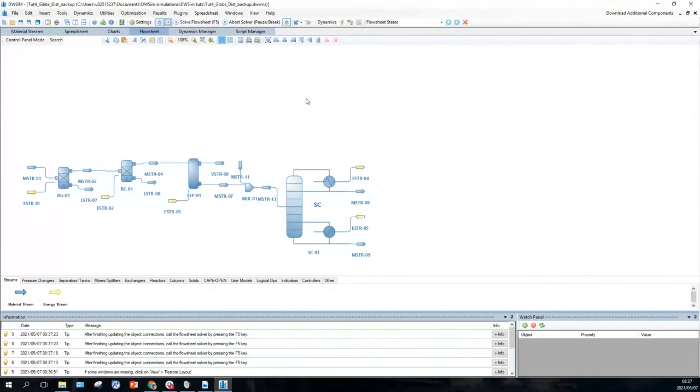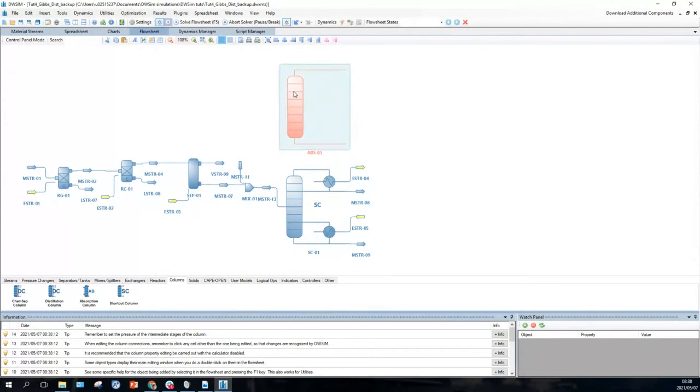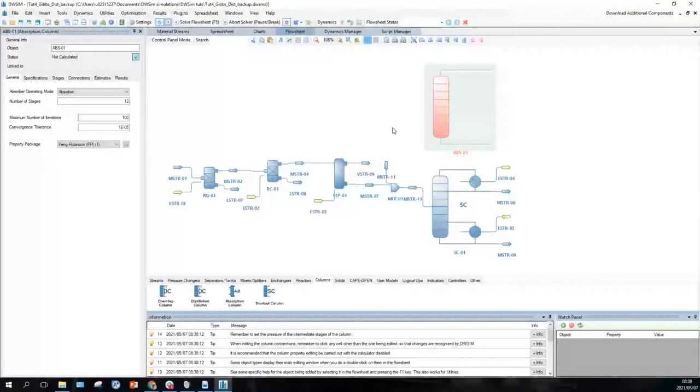So the absorption column is a column. Let me put it in, then I can start explaining. It's under columns, and it is an absorption column, and we're going to put it in over here somewhere. Let's put it in directly above this SC.